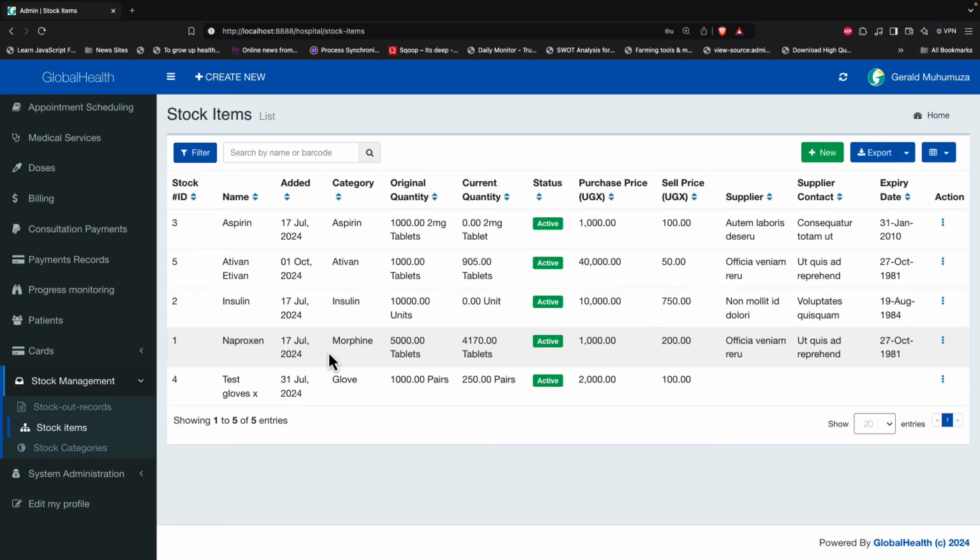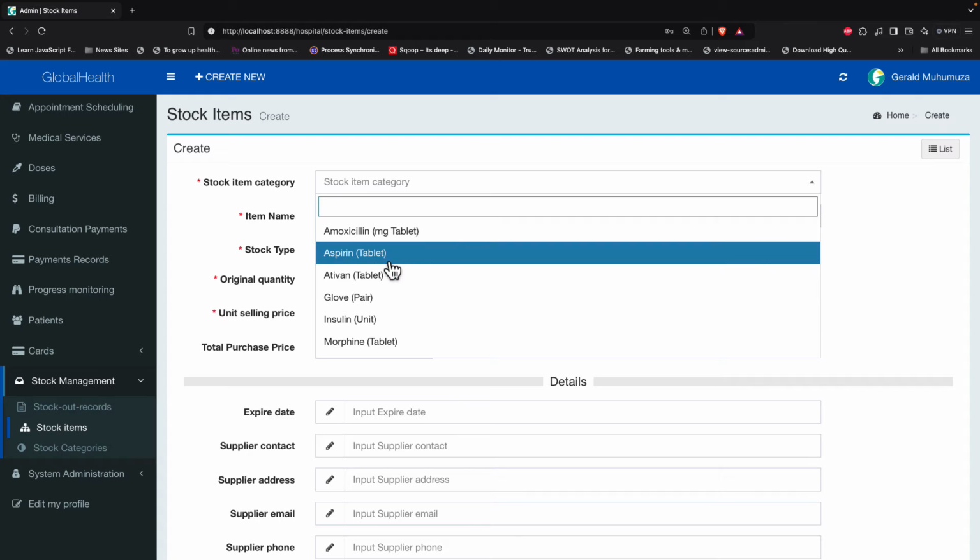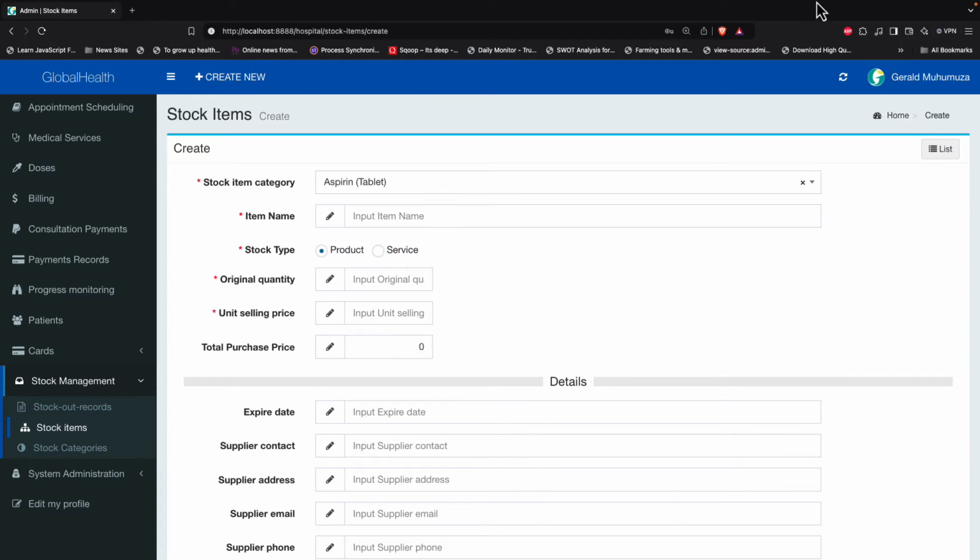All right. So these are now the actual things that we keep at the hospital. Let's say that we have maybe 200 tablets of paracetamol in our stores. So go ahead and add them here. Click on new, enter the stock that you have. Go ahead and select the category. If it's aspirin, select aspirin. Paracetamol, go and select paracetamol. Let's say it's aspirin, select aspirin, and then go ahead and put the actual item name.